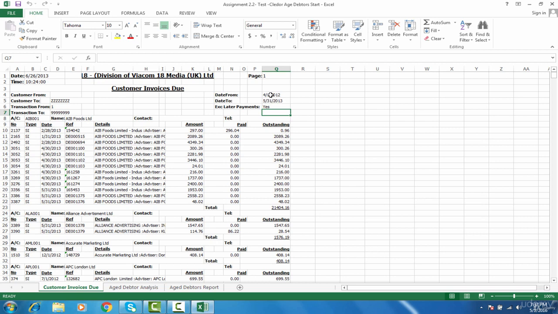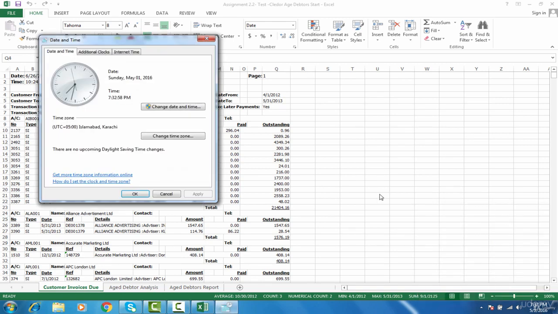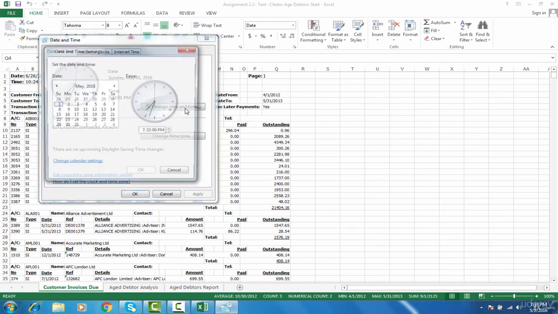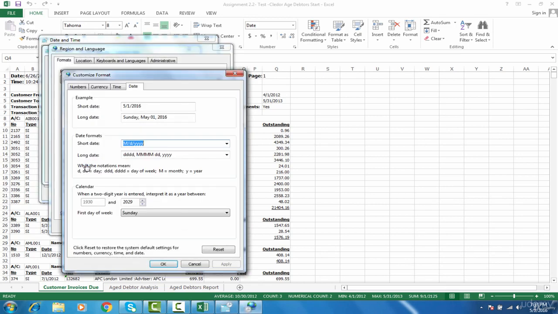Now you can have a little bit of confusion because it's arranged in month, date and year format. If you want to change the format, you cannot change it from here because it follows the system date. So you can change the system date by clicking on this, change date and time settings, go to change date and time, and then change calendar settings and short date. Now my short date is month, date and year.